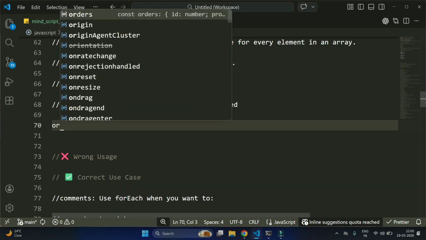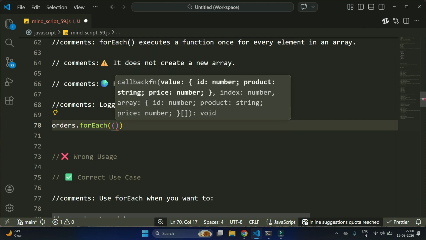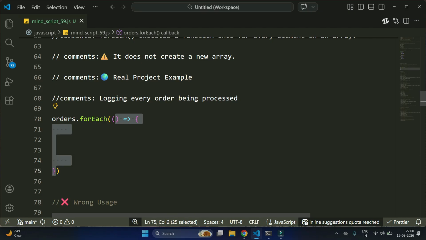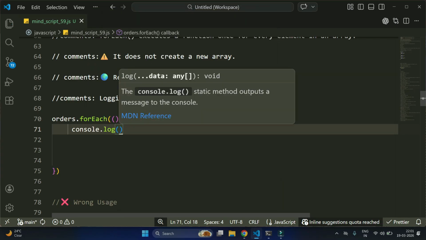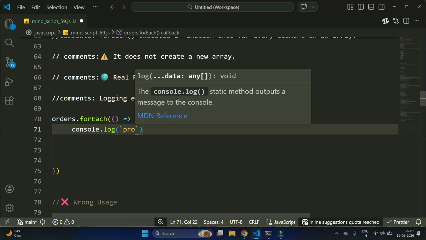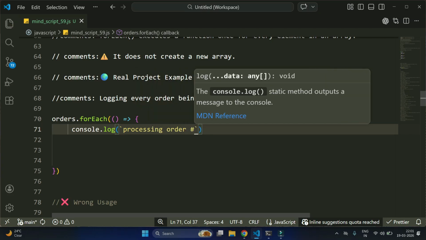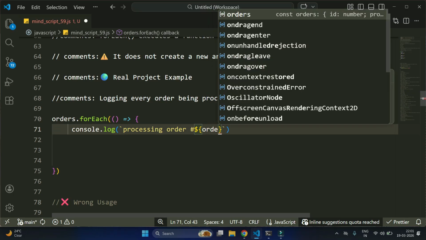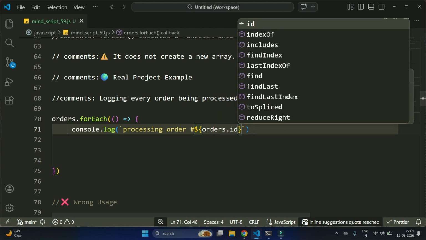Here you access your variable orders dot forEach method. Inside it we use an arrow function, which you already know about. This is the arrow symbol. Then write console.log, and inside it a backtick: Processing order, then dollar symbol, order.id.